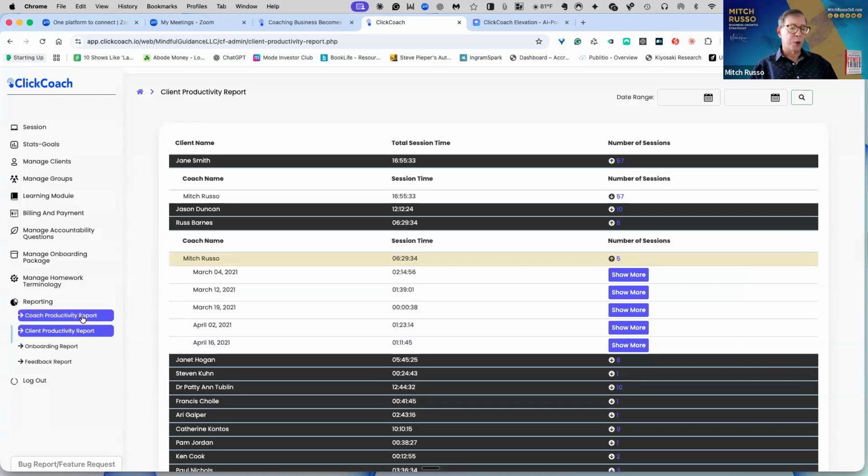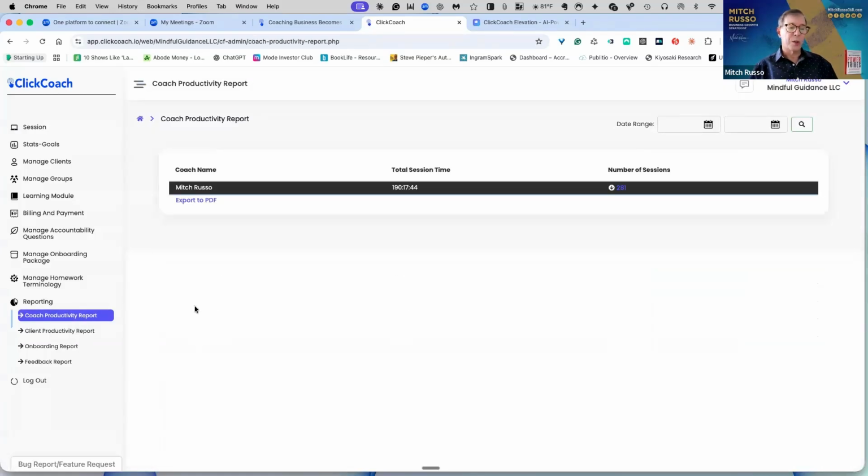So the next report, called the Coach Productivity Report, does the same thing, but solves another problem. In multiple coach organizations, I might have multiple coaches coaching the same client. Well, we never had a report that rolled all of that up until now. So that is the report, and it works exactly the way I just showed you. Any questions before I go to the next one?